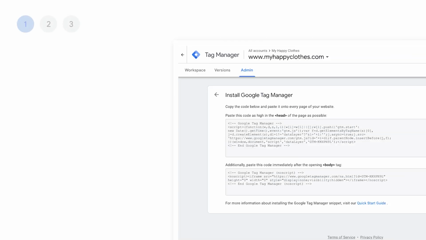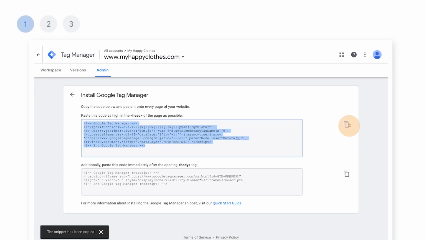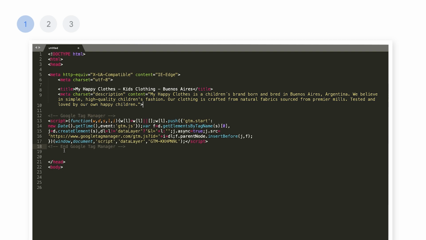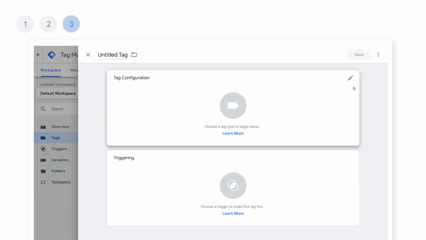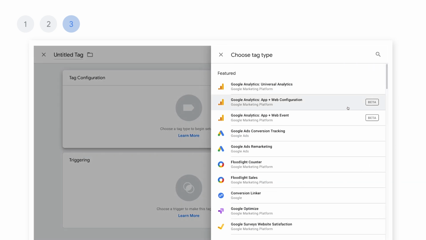Before you implement the event snippet code, you need to meet these 3 requirements. First, install the Google Tag Manager code. This is to ensure that the conversions happening on your website are tracked accurately. Second, turn on auto tagging in your Google Ads account settings. And lastly, set up the conversion linker in Google Tag Manager.